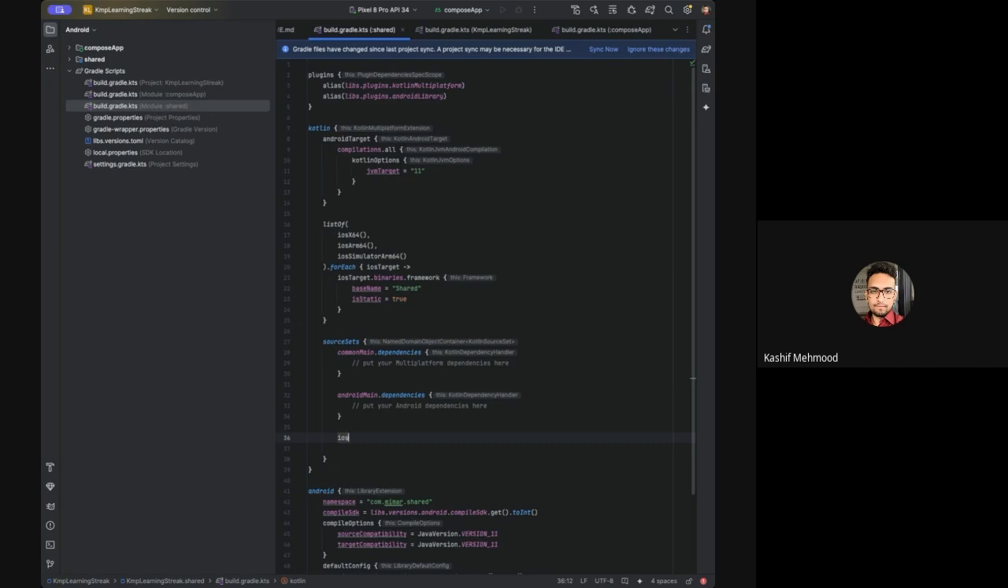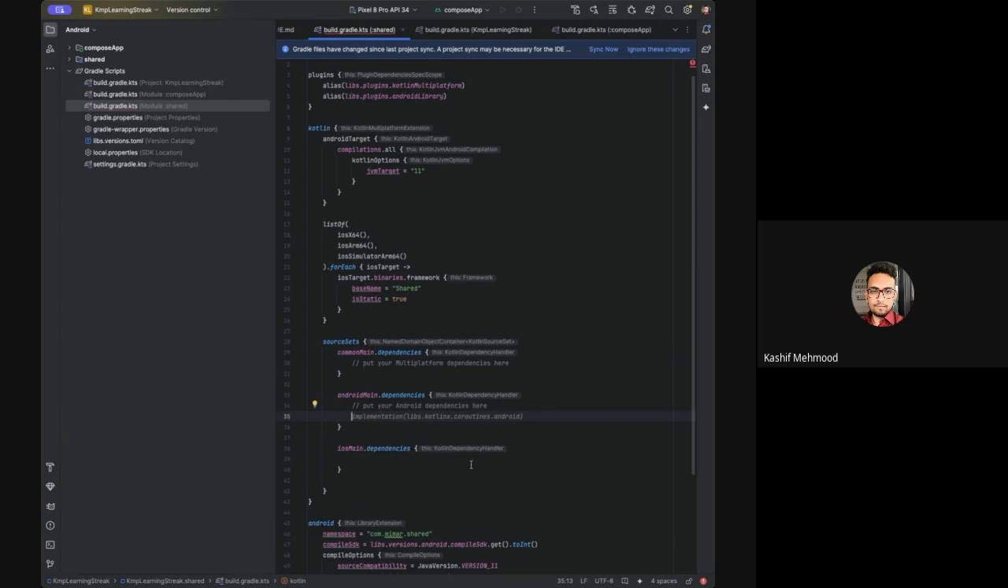So for now, we are just using iOS main dot dependencies, and inside here, you can add the dependencies that you want to use only on the iOS side. If there is a dependency that is supported by common main, then you can add it there. But if you don't want to use it in common main and only want to use it inside Android or iOS, then instead of declaring that in common main, you can just add those inside these mains, like these coroutines.android, although this doesn't exist in my project, but just a suggestion.